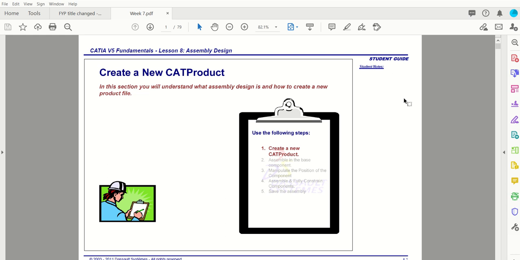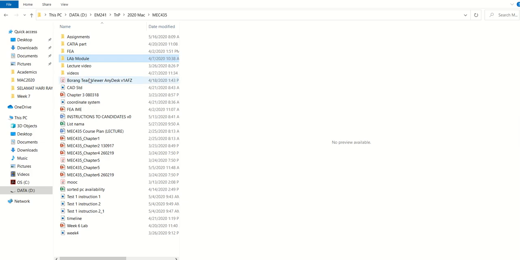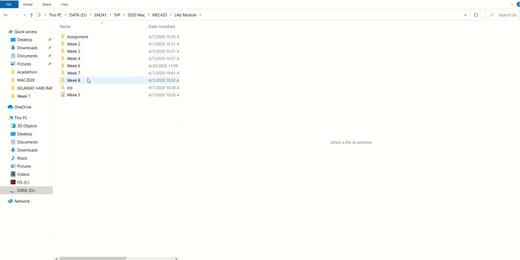So first of all, while doing assembly, there's some theory or essential info that you need to know. Okay, first, when we create assembly, it is not a CAT part. In CATIA it is not a CAT part, it is a CAT product. So the file you are saving is not a CAT part anymore.